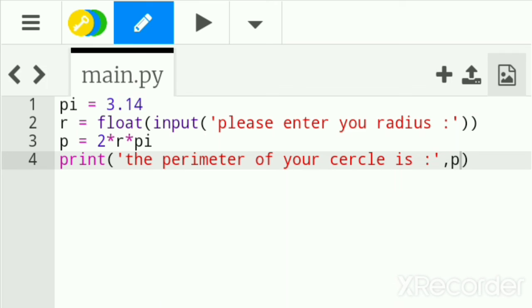We have the input and the output, which is the print built-in function. Good. So this is how to use these two built-in functions to write a good and a real program.